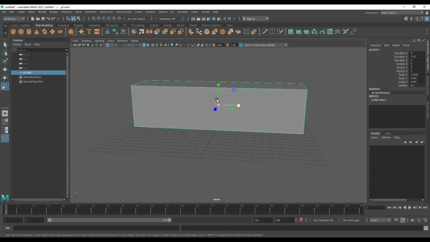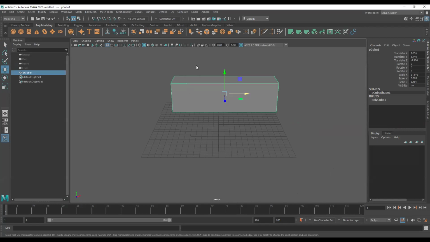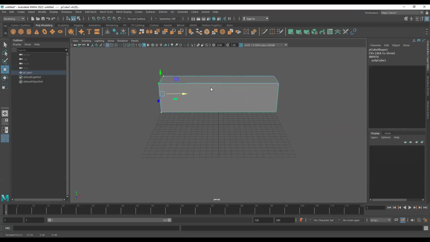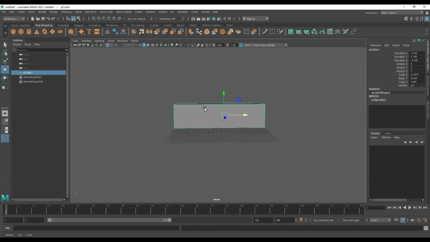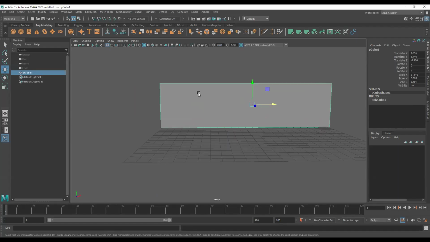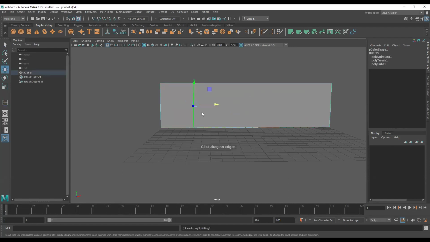I'm just observing the proportion. Vertex mode, I'll move it. So this is the front view, front side. And then from here to here, I want to extrude it. So insert edge loop tool, shift right click, insert edge loop tool, shift right click, extrude.